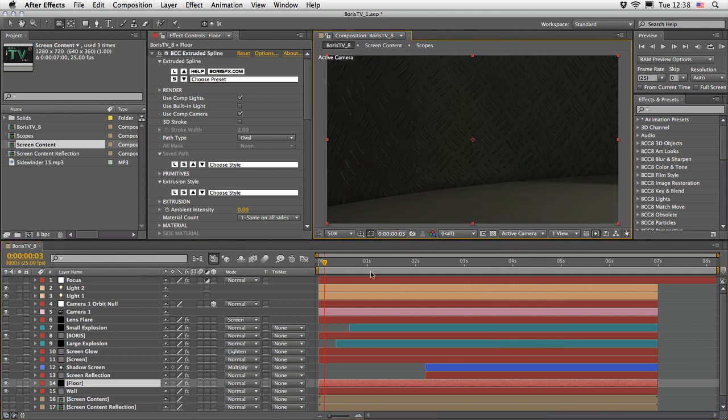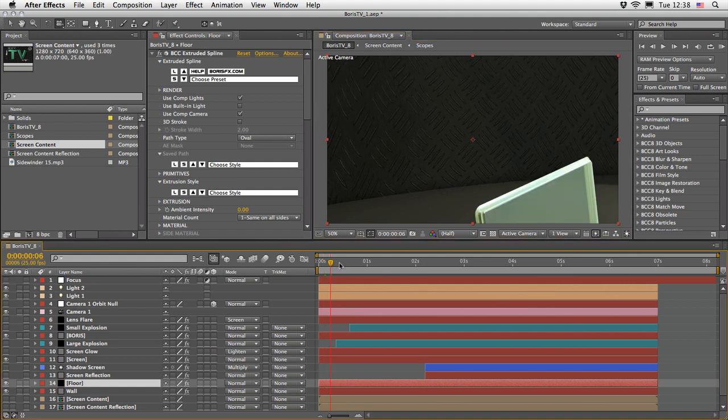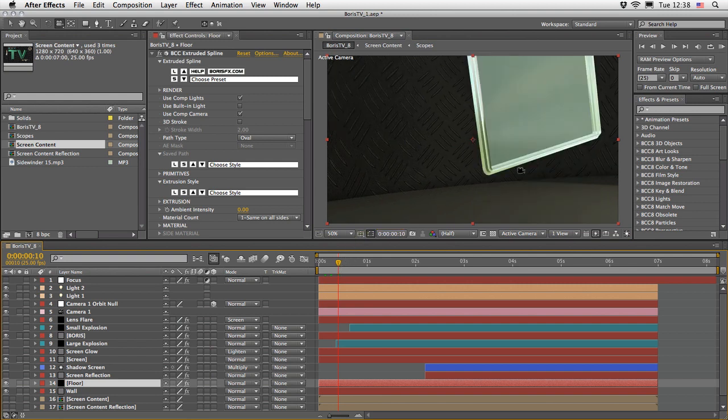Now I'm going to switch once again back to my active camera so we can see how the camera is viewing the scene, and we will move forward a little bit so we can see that the screen is the first element that shoots up. And as soon as it shoots up, I want to create the feeling that something is maybe punching a hole or creating some kind of explosion all over the place.